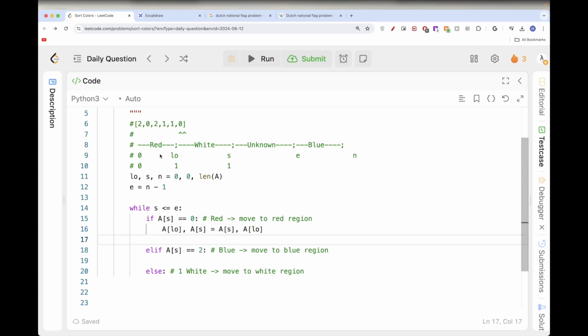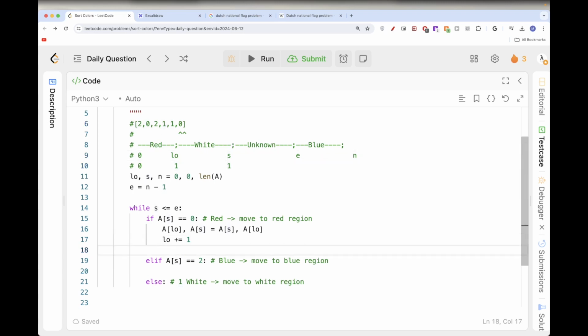But more importantly, we should increment the low value so that this is 1, so that we say that the value at position 0 is actually part of the red region, right? And so we need to increment low. But we also need to increment the start for the unknown region because we just processed element 2, this value here, the first position, so we also increment start.